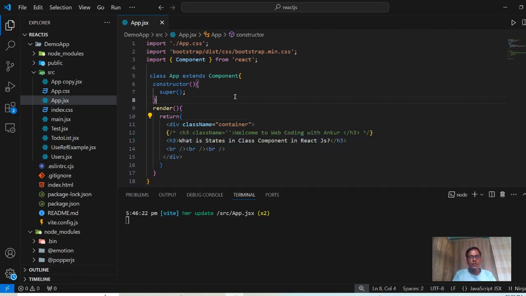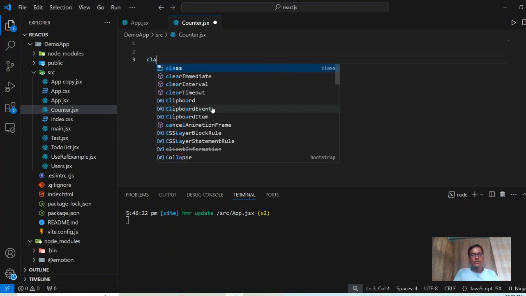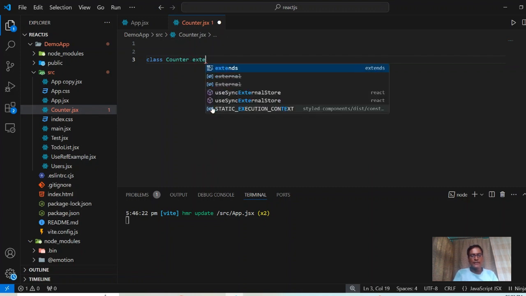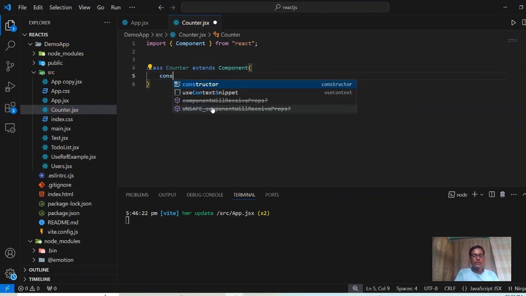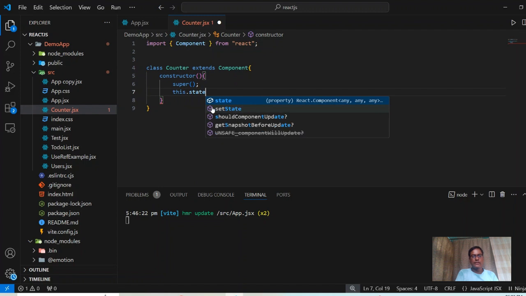So here you can see this is the simple setup. For building a simple counter, we can create a file. So let's get started. We can create a counter.jsx file. Here we can build a class Counter, because we are working on class component, extends Component. Here we can build a constructor, and inside it we can build a super constructor. Apart from this, we can also declare a state for the counter.